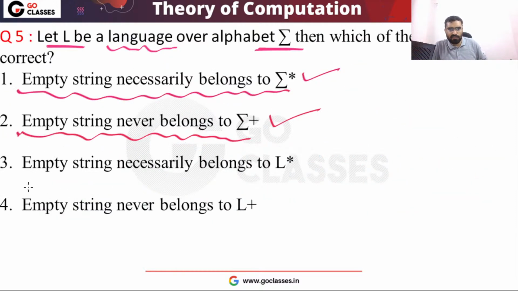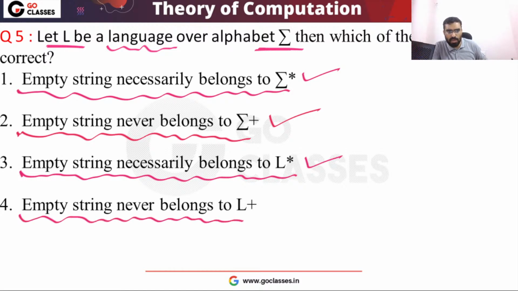Okay, let's see these two statements. Can I say the empty string necessarily belongs to L star? Please tell me. This statement is correct. And let's see this statement: the empty string never belongs to L plus. This statement is wrong.